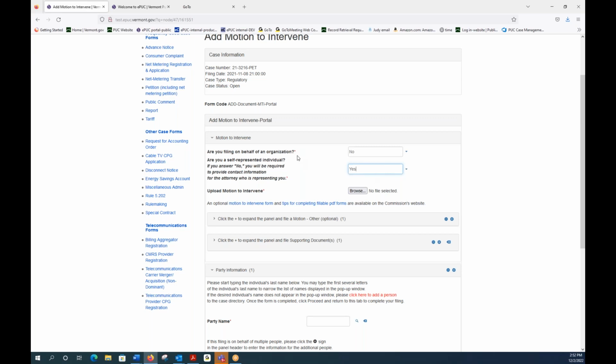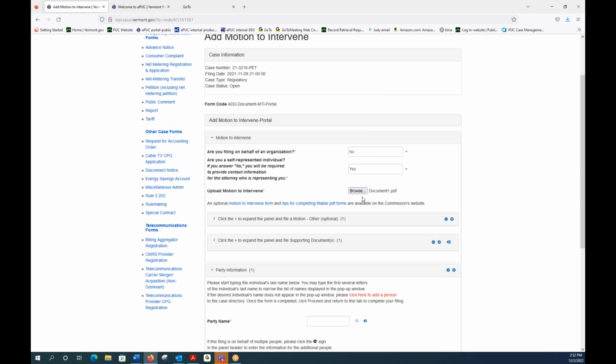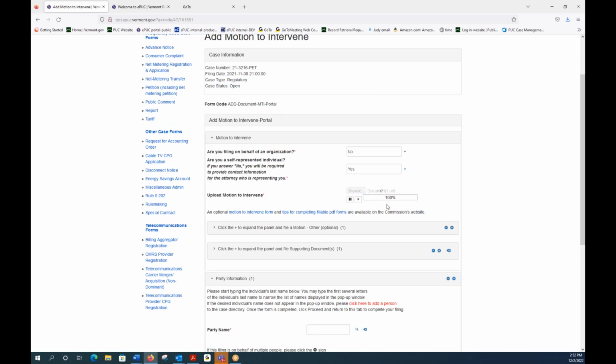The motion to intervene, which we just covered. Once you have saved that into your system, you will use this button to upload your document that is saved, and you'll see that it goes in once you see the 100%.